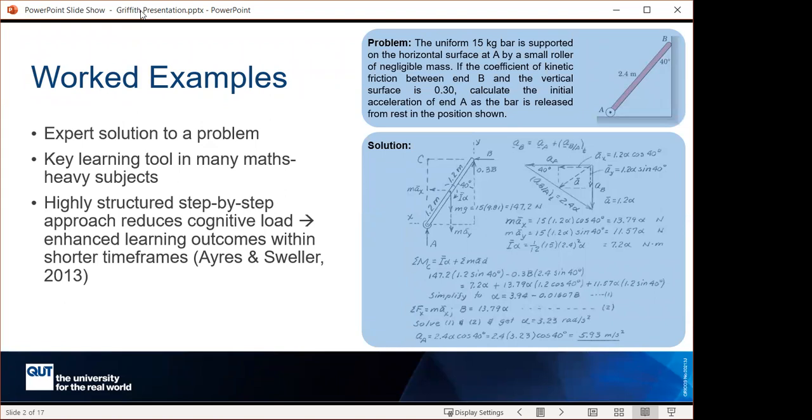What that means is studies have shown that using worked examples in teaching really is good for accelerating the learning process.